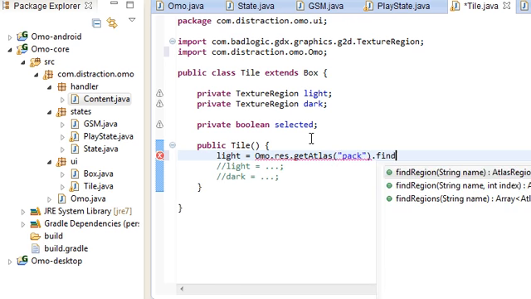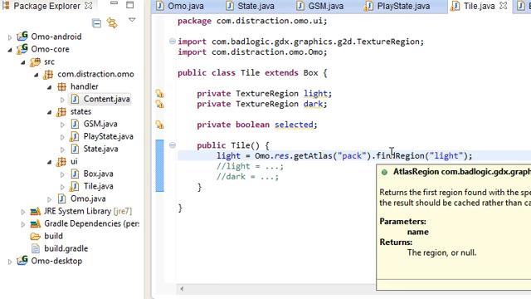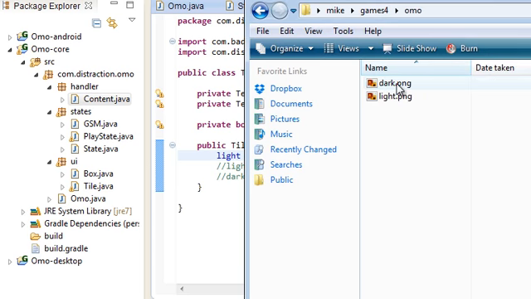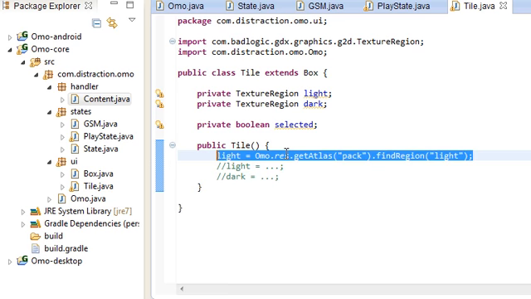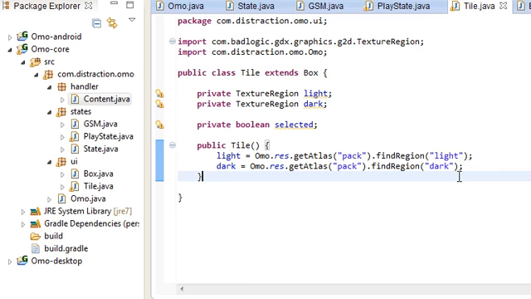And we're going to find the region called light. This find region pretty much gives the name of the image that you use. So light.png, dark.png. So this is going to be called light, and this is going to be called dark. So that's pretty much it. Let's do the same thing for dark, and the region is called dark, of course. Just like that. So that's our tile with the light and dark.